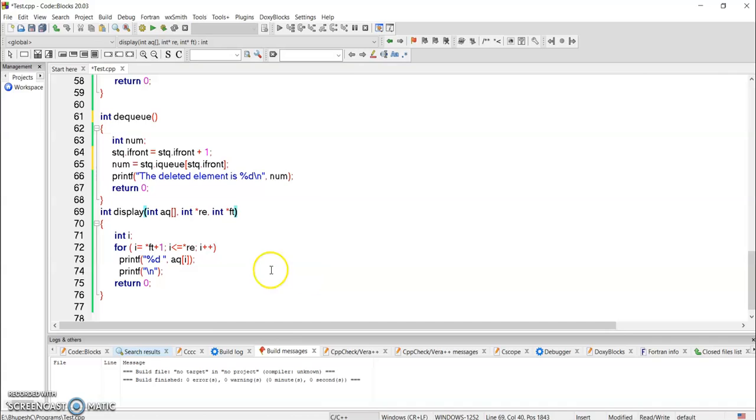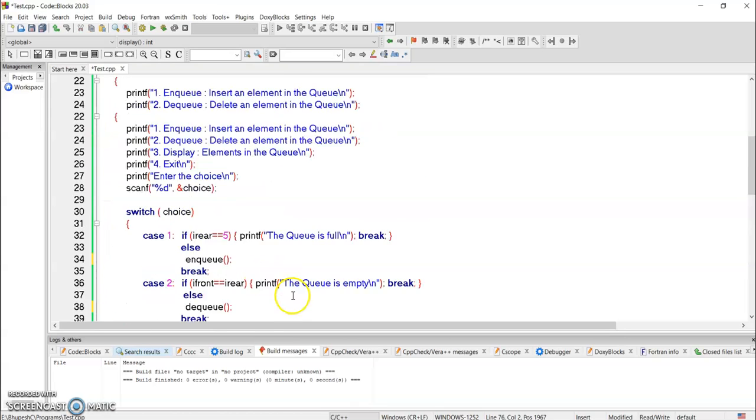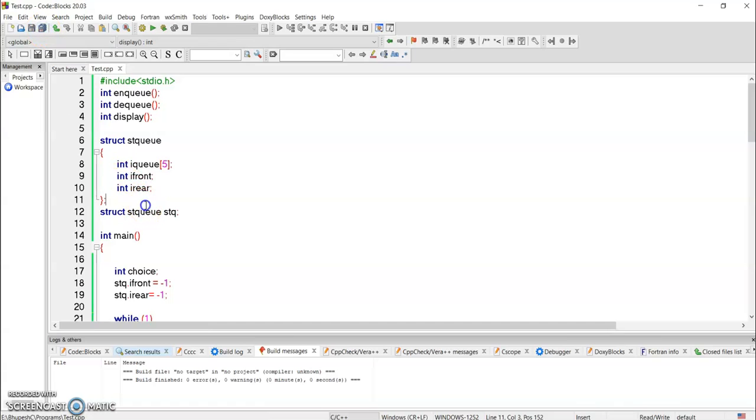Now for display, it is simple. This will start from stq dot ifront plus 1, and go until stq dot irear, with i plus plus, and my array is nothing but stq dot iq.